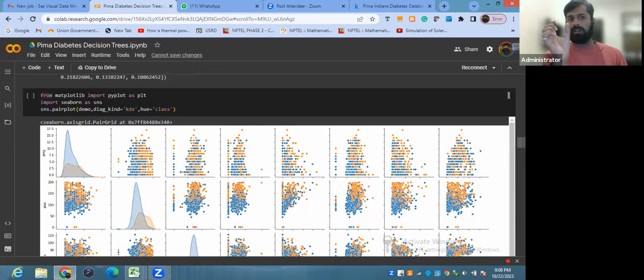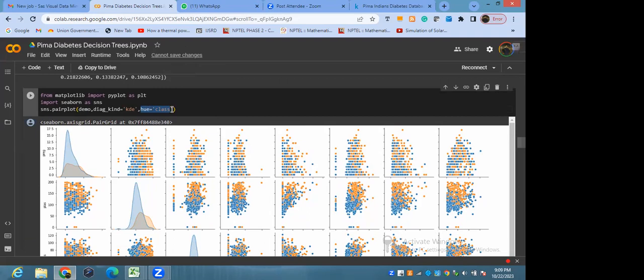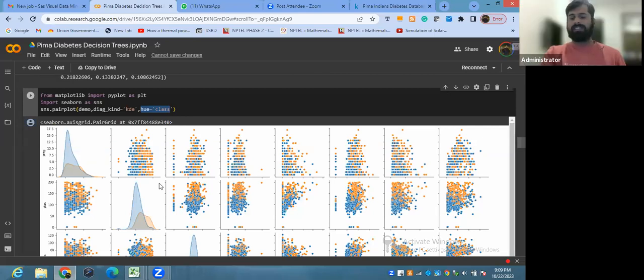Only a small difference is being made. To add the color, I have just added one more hyperparameter, which is called hue equal to class. That's it. So in different colors, is it segregation or what? Yes, actually, it is being given a class-wise distribution.